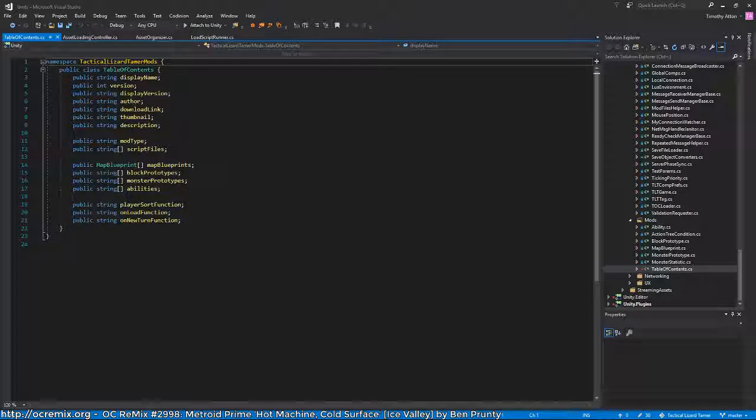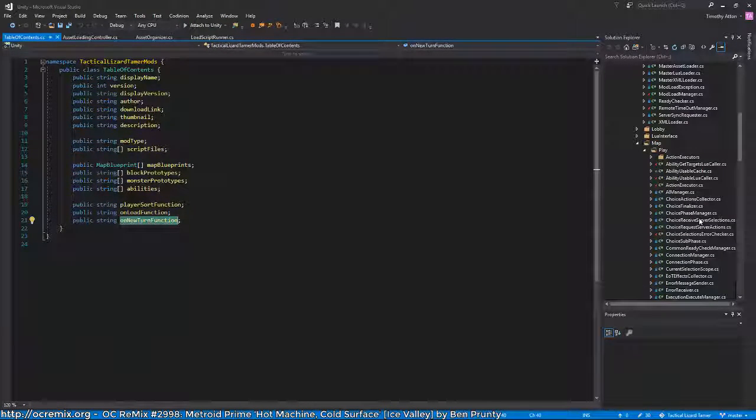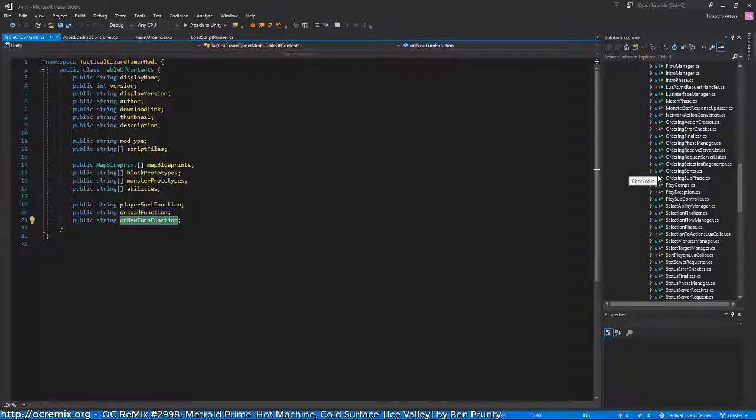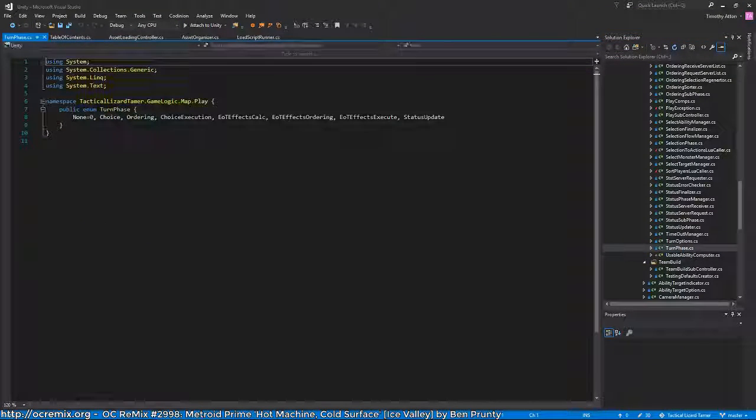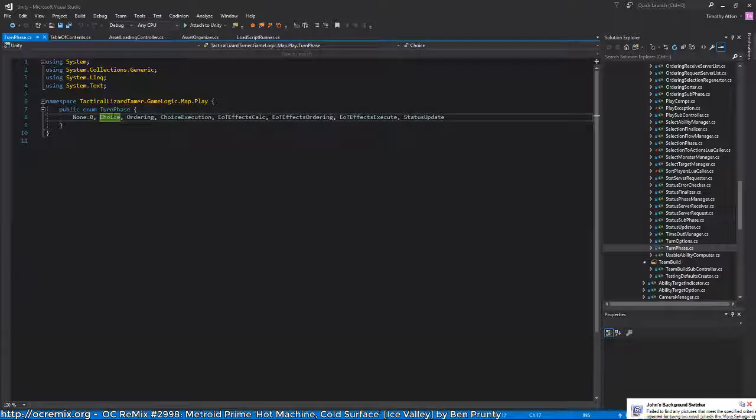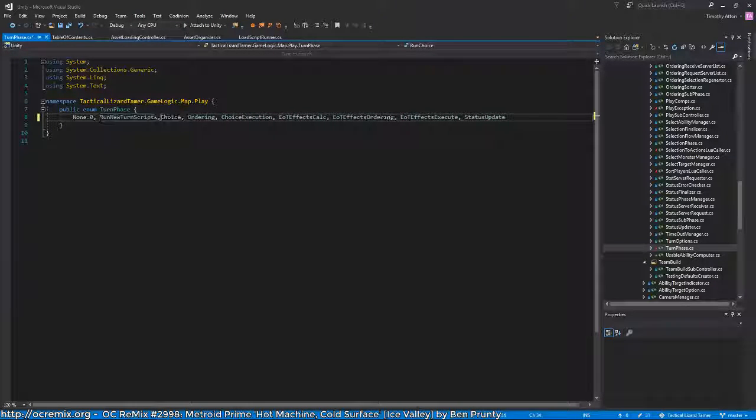Okay, so now we have onload functions, and we need to do the onNewTurn function. So let's look at the turn phase. Actually, we should probably create a new phase right here, which would be like run new turn scripts. This should have a before choice, I think.